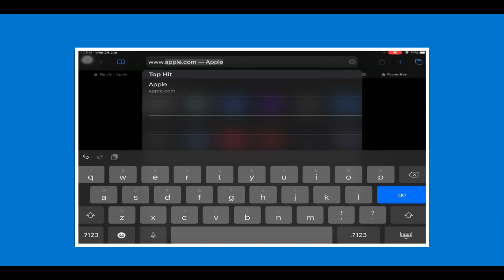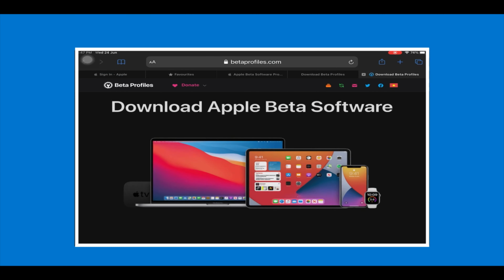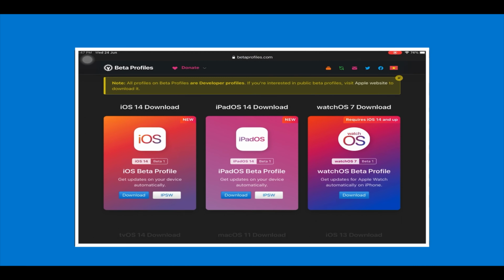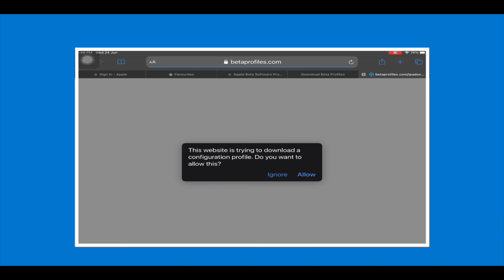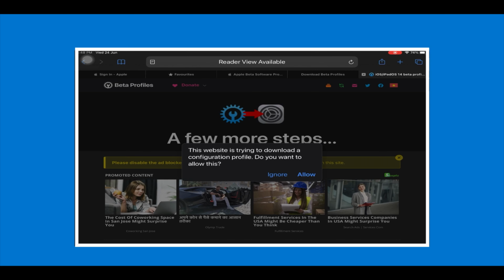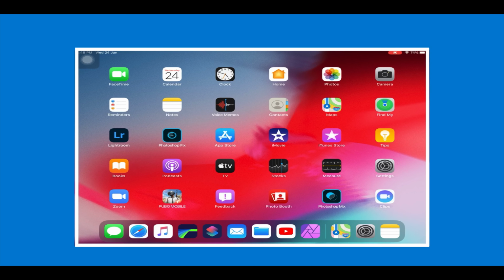So first you want to go into your browser and type www.betaprofiles.com. Once there, scroll down to iPadOS and tap on it. Then a prompt should appear on your screen asking for permission to download the profile. Tap on allow and you'll get a message saying that your profile is downloaded and that you can view it in settings. Now we are going to do just that.